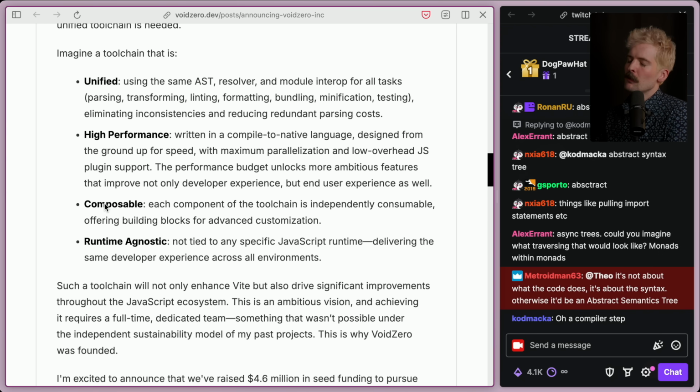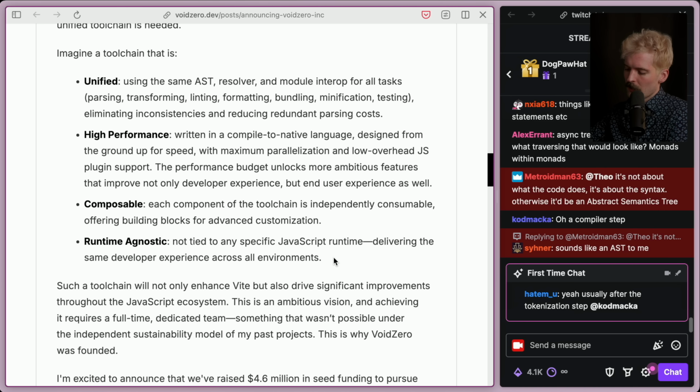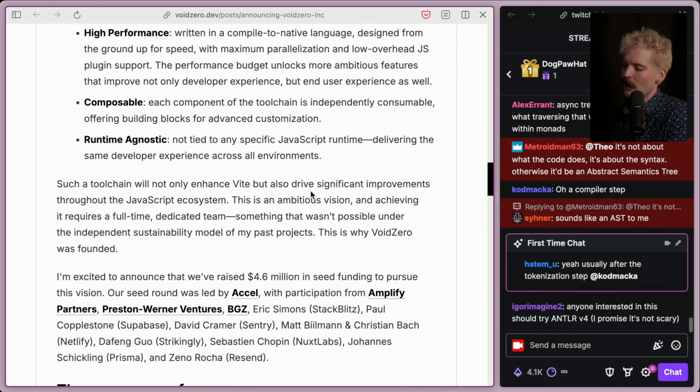Good call out. Again, with imagining this modern perfect toolchain, it also has to be composable, where each component of the toolchain is independently consumable, offering building blocks for advanced customization, and runtime agnostic, not tied to any specific JS runtime, delivering the same dev experience across all environments. And nowadays, there's a lot between Bun, Deno, all the WinterCG stuff, browsers, workers, Node. There's a lot of places to run your JavaScript now. Such a toolchain will not only enhance Vite, but also drive significant improvements throughout the whole JS ecosystem.